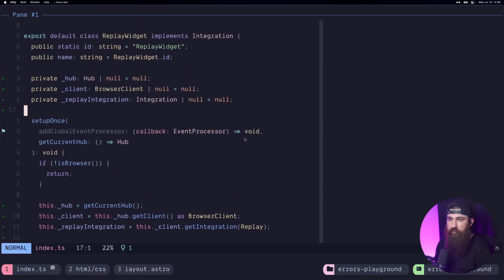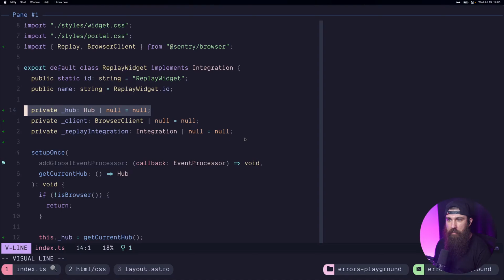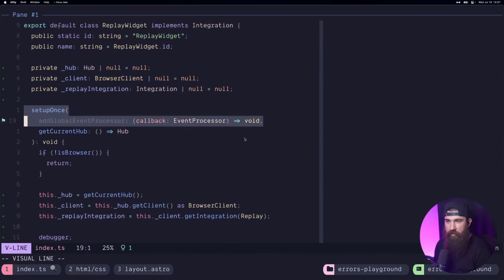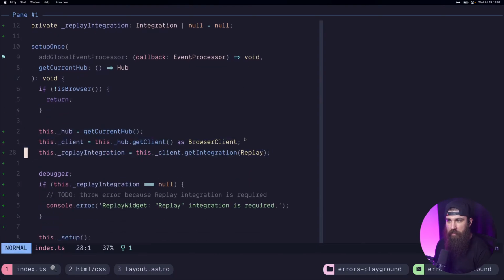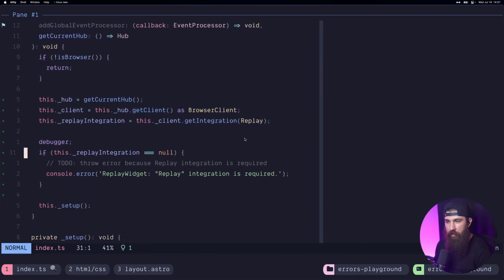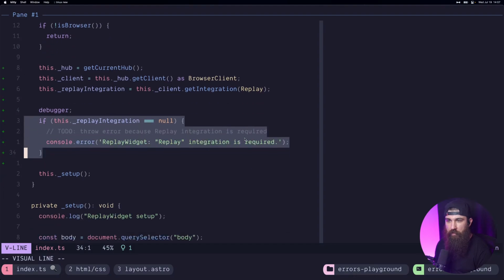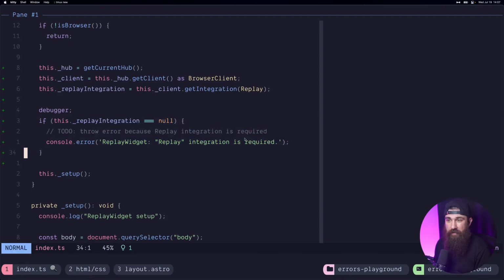So I defined the hub, the client, and the replay integration private variables here in the class, so that when we enter the setup once, we actually obtain their values. And in case we don't have the replay integration, we should throw an error, right? We cannot use this widget if the replay integration is not present.